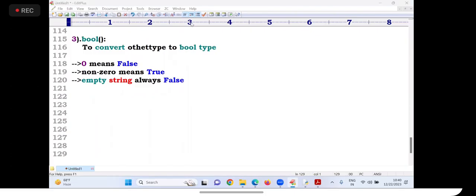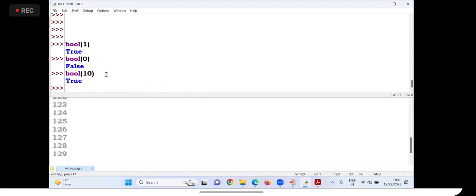Okay, now simple. Bool of 10. What is it? Bool of 0.001, true or false? Very good. 0.001 means some value is there. If some value is there, that means non-zero, and non-zero means true only, not false, because you can compare with 0. Bool of 0.0 should be false only.